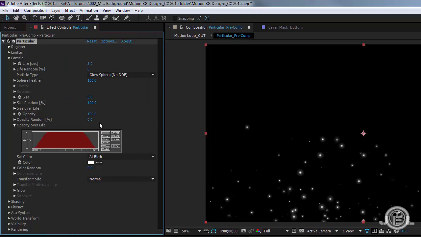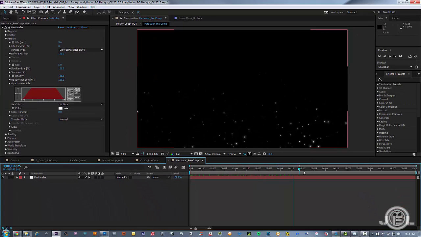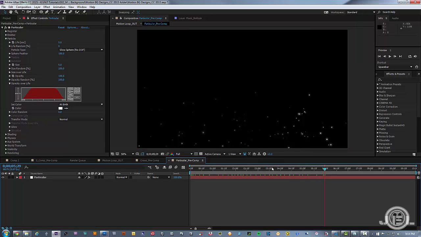Now what this does is when the particle is born and when it dies, it has a nice little fade in and out. And right above it you see opacity random percent. We're going to go ahead and change that up to 100. And as you can see in your composition, it's a nice transition. Like these particles just get born down here and then they die up here.